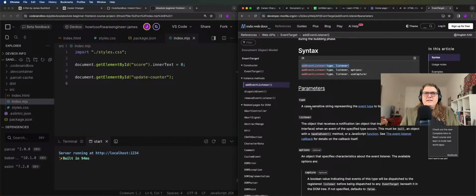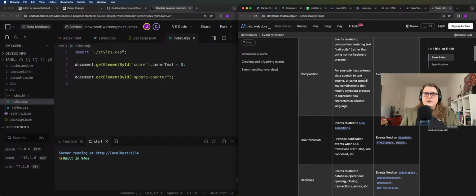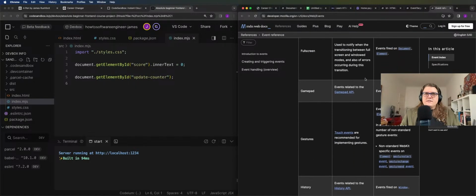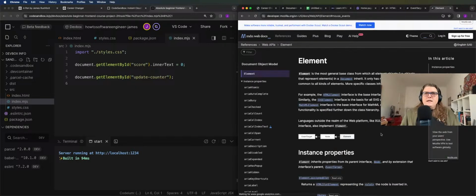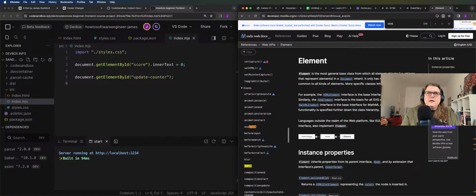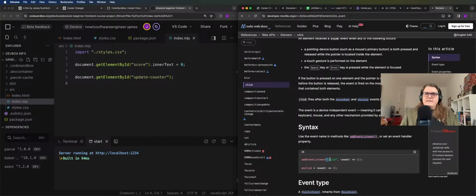So the type is a case-sensitive string representing the event type to listen for. So you need to get this exactly right. Here is a list of things that you can listen for. All of these things. We want to listen for click. It's a mouse element. Here we go. Great. This is what we're listening for, is a click event. So what we do is we add an event listener, we give it the name of the thing that we're looking for, and then we give it a function.